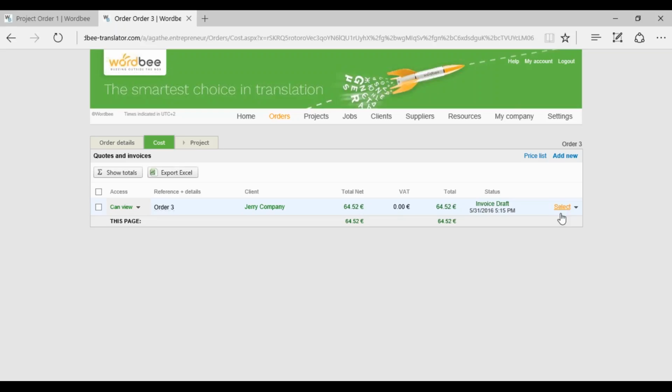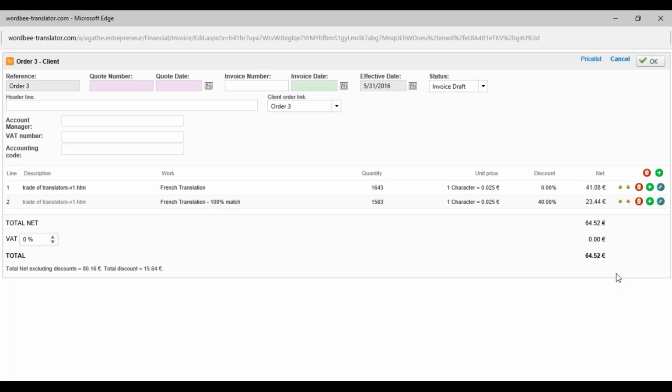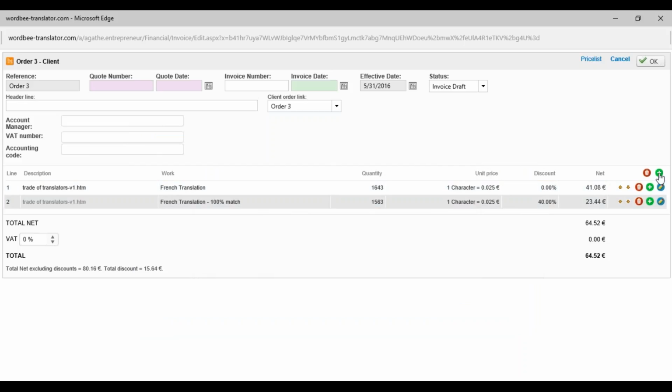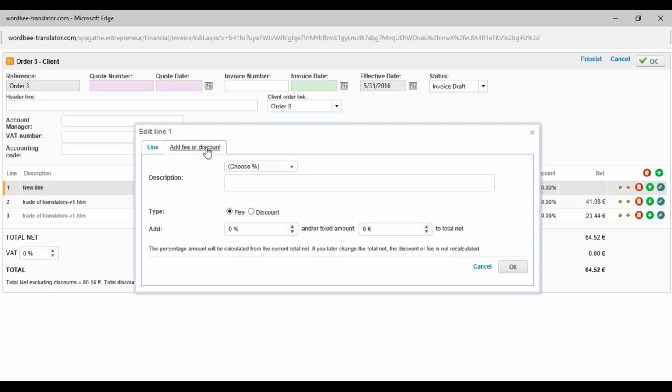Here the system has automatically calculated the cost, so as project manager, I can still modify the invoice created automatically. So I can edit it. I can edit the lines that you can see here by clicking the pen. I can change the quantity, the unit, etc. I can really change a lot of elements. And also, if I want, I can add a line and choose to add a fee or a discount for the total amount.